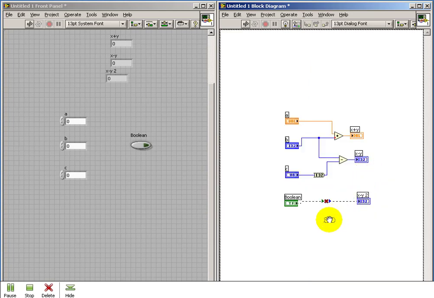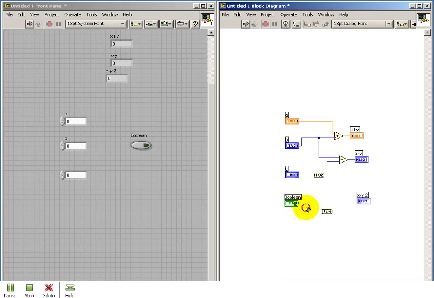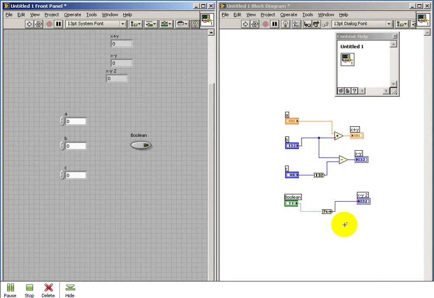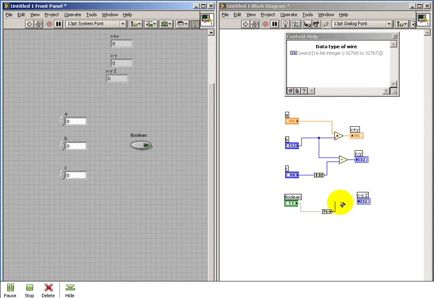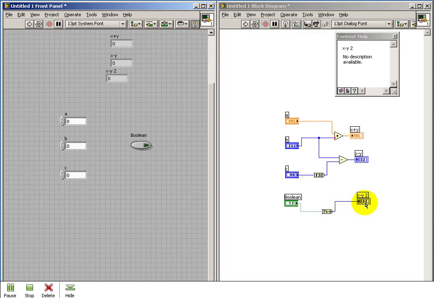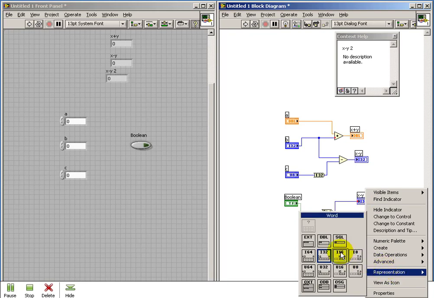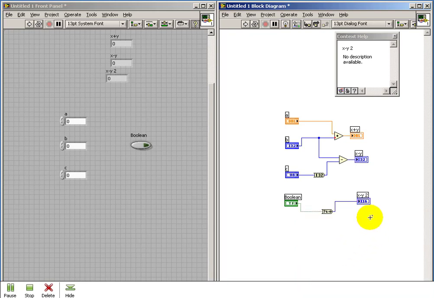This is a handy one. This says convert the Boolean data type to either a 0 or a 1, and that's an integer as a result. We're seeing the coercion dot showing up. If we turn on the context help and wave it over the wire, it tells us that this is actually a 16-bit integer as a result. So I change the representation of my indicator and the coercion dot disappears.